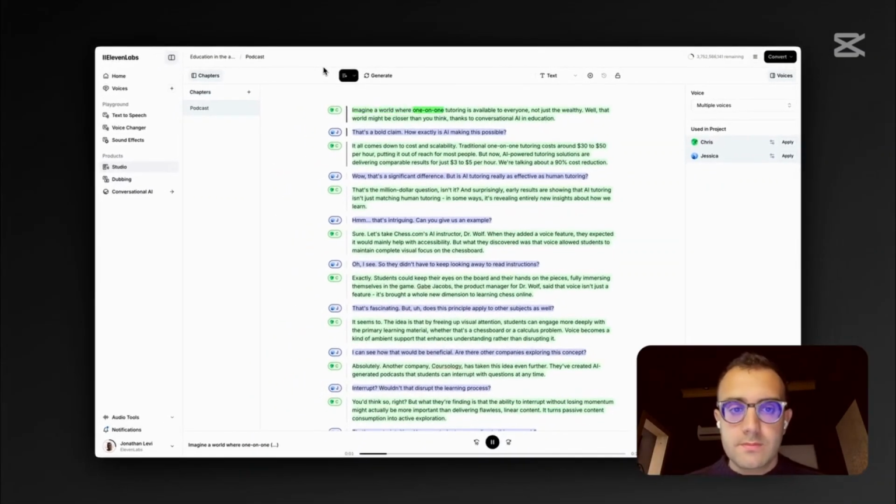Imagine a world where one-on-one tutoring is available to everyone, not just the wealthy. Well, that world might be closer than you think, thanks to conversational AI in education. That's a bold claim. How exactly is AI making this possible?